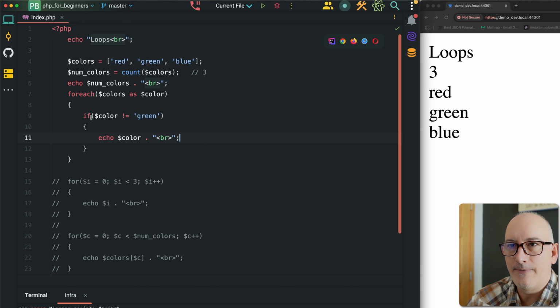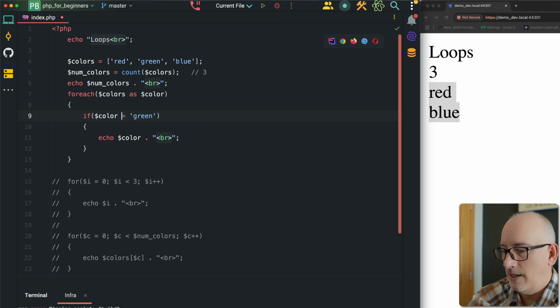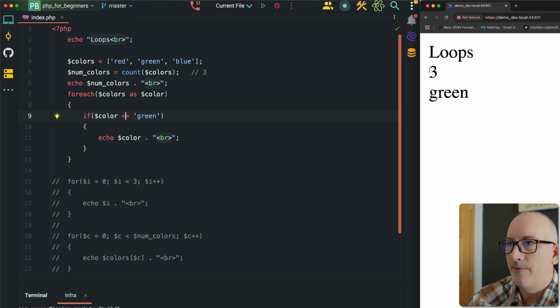So now I've got an if statement inside my for each loop. And what I'm going to do is print out every single color as long as it's not equal to green. Let's go ahead and see what that looks like. So you can see I have 3 elements, but I'm only printing red and blue. Now if I switch this to equals, you'll see it. I have 3 elements, but now I'm only printing green. You can definitely add conditionals inside of here.